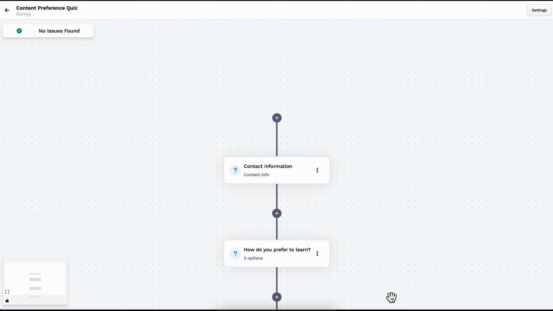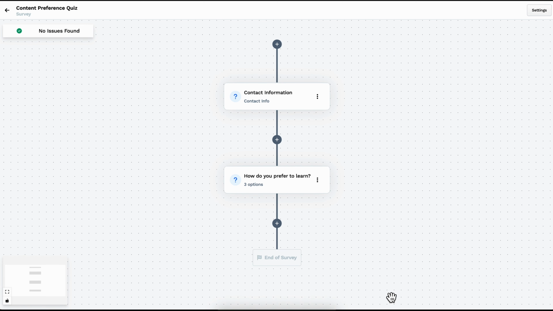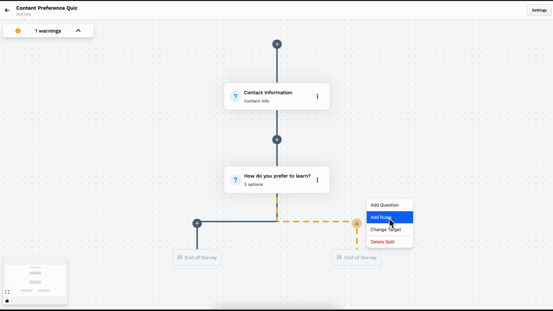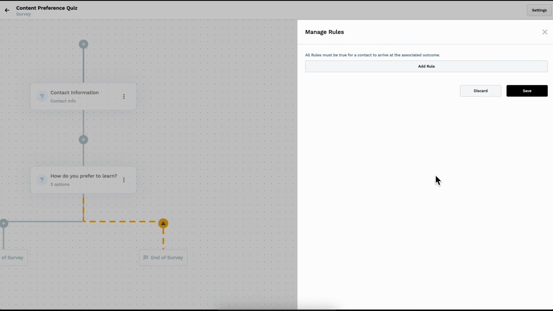All right, now comes the magic, redirecting them based on how they answered. We'll go ahead and tap here, and then I'll choose Add Split. This is going to create a logic branch. I'll now click inside the split, and we can select Add Rules. Here we set up the rules to apply the situation.